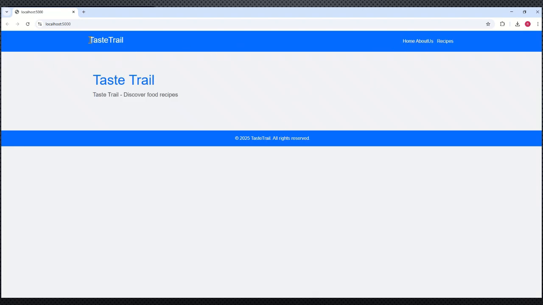So you can see the header, the footer component, the font is in white color. You can see the menu items are also in white color. You can see the home page, about us, and recipes here. You can see the title and the description of the home page, right? So yeah, this looks good. So we'll continue with the other pages.